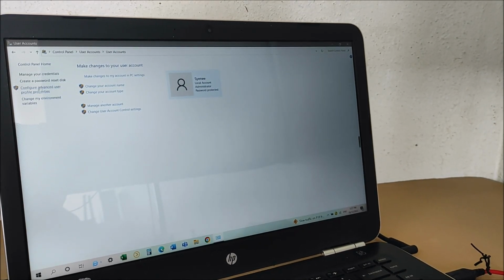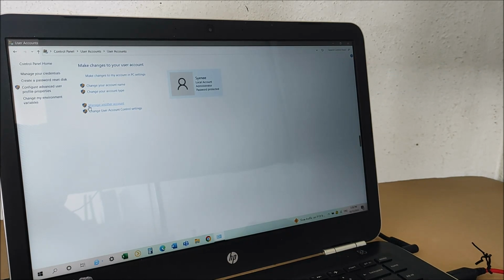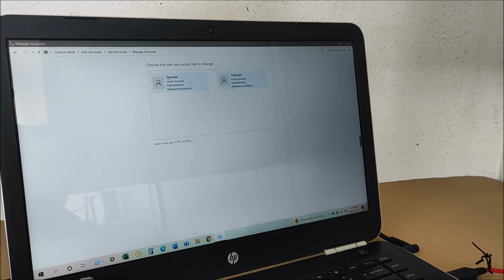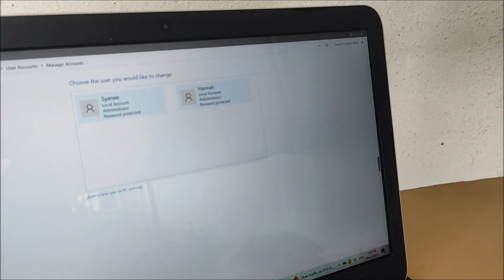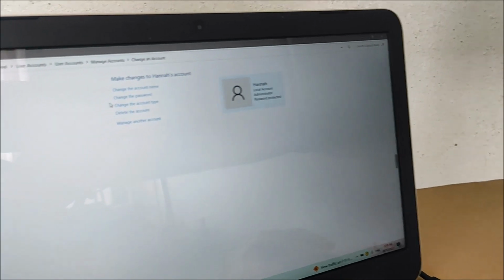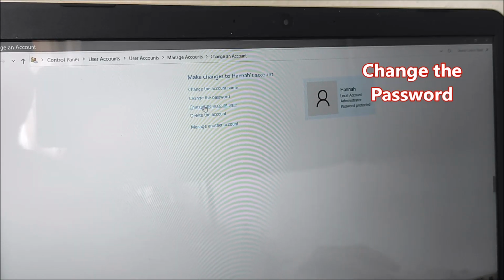Then from here, you can see manage another account. Okay, this is the manage another account. Now you can see the HANA here. This is the second account, HANA. So you click on it, then look for change the password.